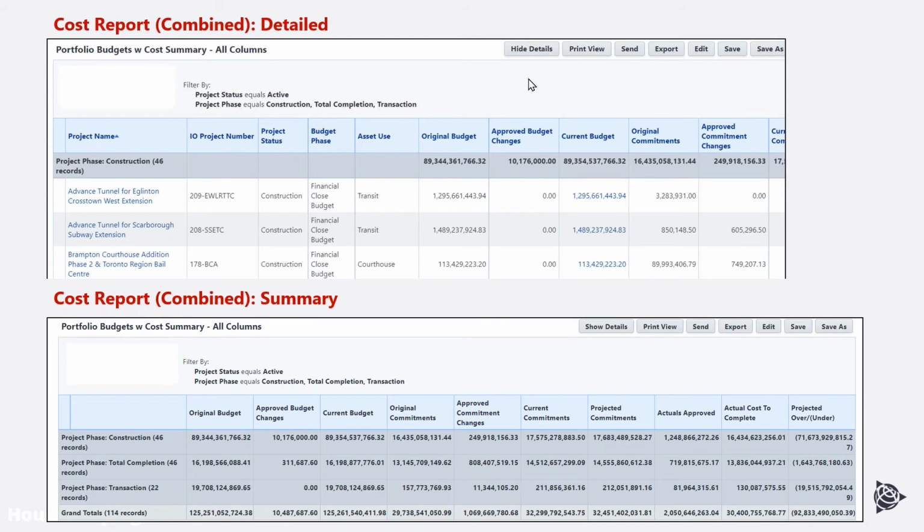You can click on these buttons and toggle between hide details and show details. So this top is just an example of the detailed report of the summary report down below. In this case, the construction phase, which totals these funds here, is made up of 46 different projects. And then this report just shows the detail of the summary. So this represents a good example of cost and budget reporting.